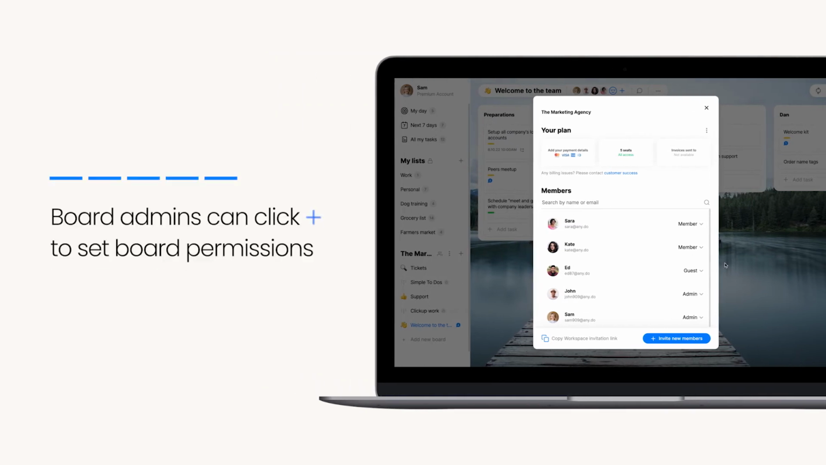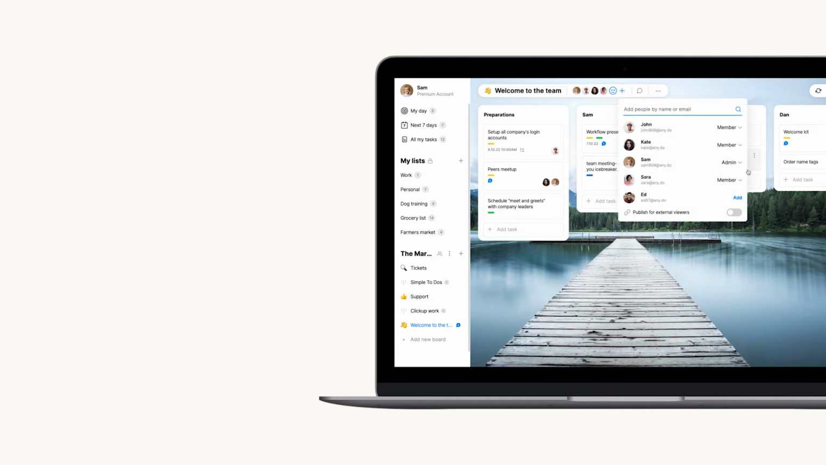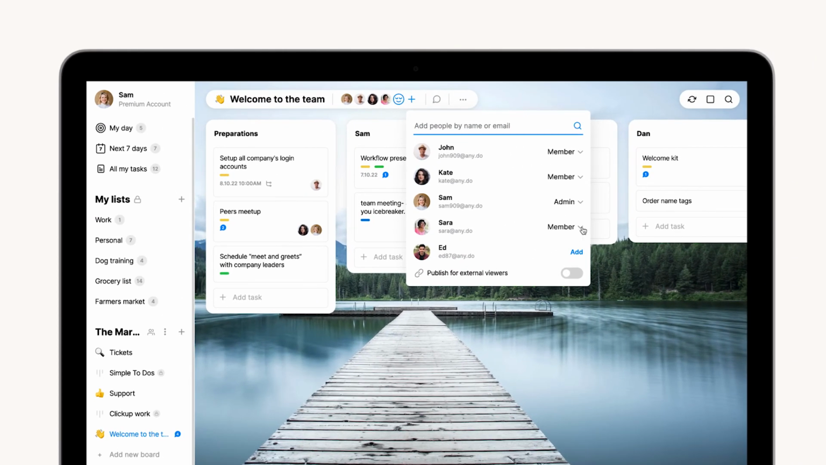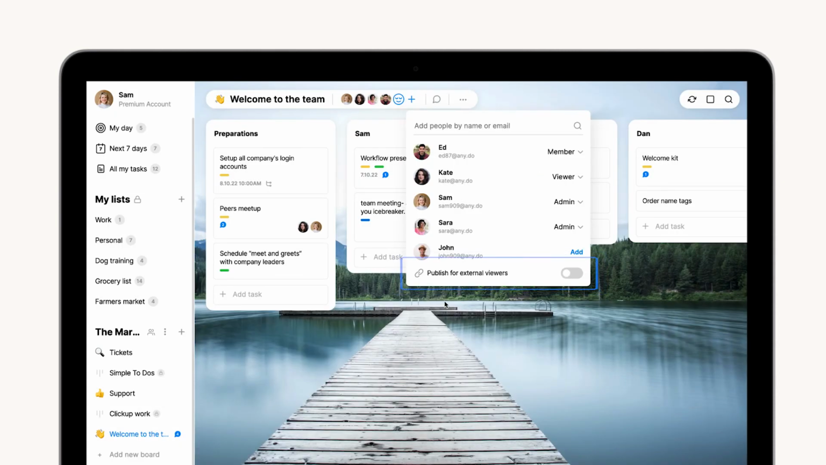Additional permissions can be set by board admins by clicking on the Add Members icon. From here, board admins can choose to set users as admins who will manage the board with them, members who can fully participate in all tasks, or viewers who can see the tasks in view-only mode. Board admins can also add or remove specific members and even activate a public link to open the board to external viewers as needed.